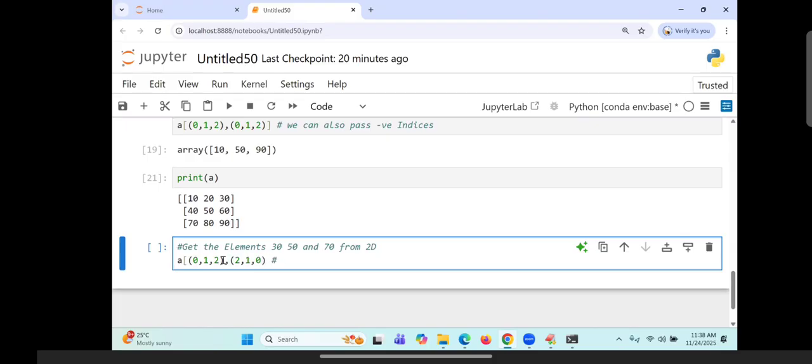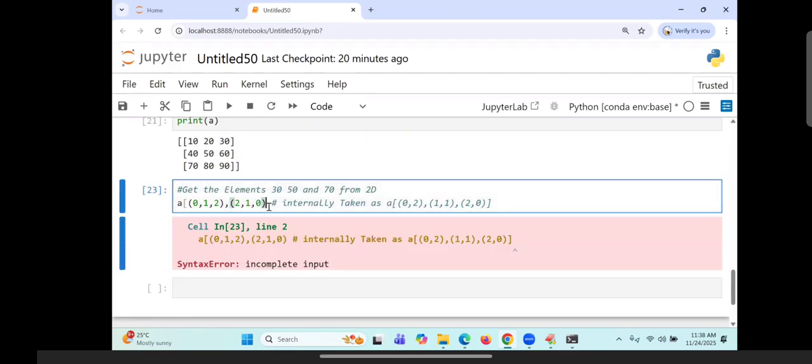Internally it is taken as A of 0, 2, next 1, 1, next 2, 0. So you see that, bracket close.